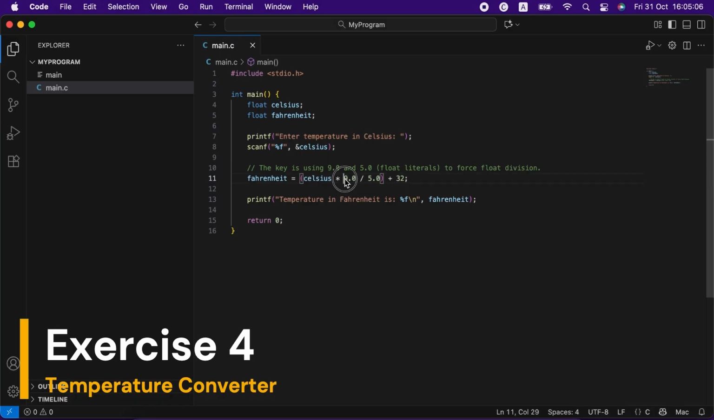The key is using 9.0 and 5.0, float literals, to force float division. Key takeaway. In C, when two integers are divided, the result is an integer. To get a decimal result, at least one of the numbers must be a float, e.g., 9.0 or 5.0.